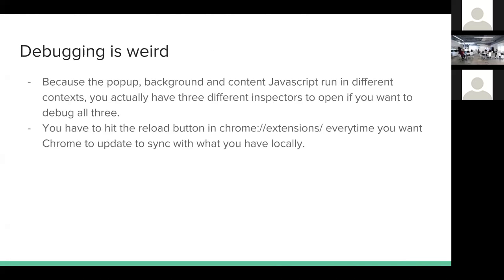Debugging is weird. Like I said, the pop-up, background scripts, and content scripts all run in their totally unique contexts. So you actually have three different inspectors you have to open if you want to debug. The content scripts run in the regular default inspector, but for the pop-up debugger, you have to right-click on the icon and say inspect pop-up. And from the Chrome extensions website, I'll show you in a second, you can inspect your background scripts.